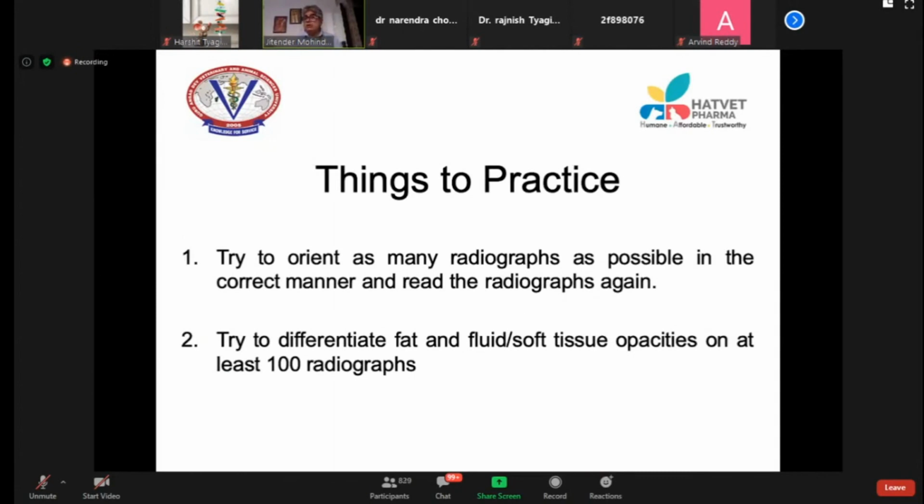Now what I want you people to do is, see, you will have a lot of radiographs on your mobile phones, on your computers, in your laptops, or maybe desktops in your offices. Go back, try to orient as many radiographs as possible in the correct manner. Some of you may be doing it in the correct manner, I am sure. But those who are not doing, go back, orient the radiograph in the correct manner, and again read the radiograph. You will start seeing things which you were not seeing earlier.